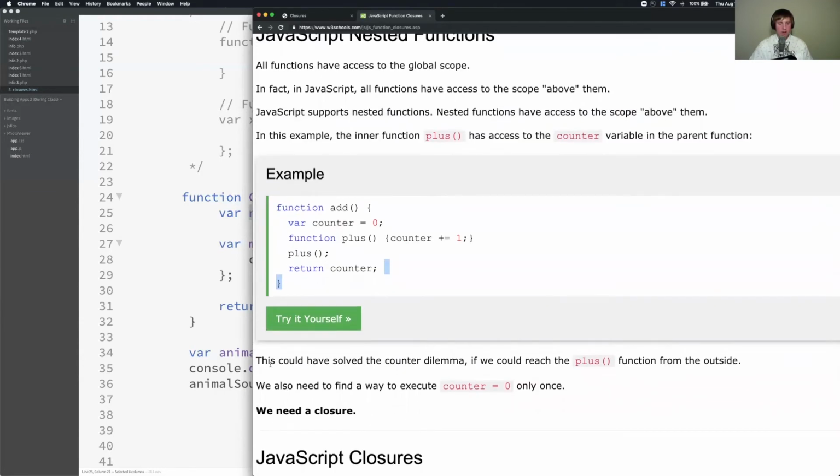Okay, this could solve the counter dilemma, but we want to be able to reach plus from outside the function. I don't want to have to call it inside the function like this. It's kind of weird. So that's why a closure is needed to solve all of these issues.